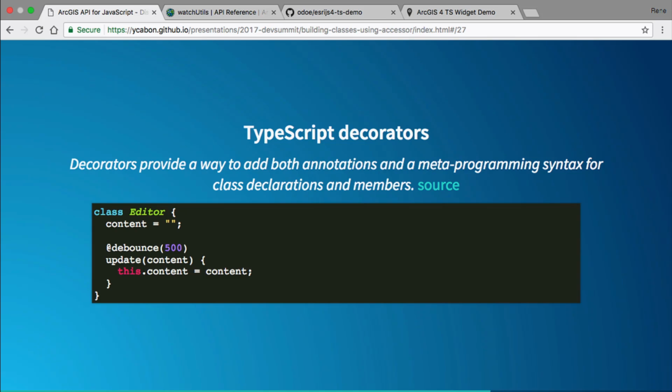Because of that, we provide decorators. If you're not familiar with what a decorator is, they're a way that you can just kind of annotate methods, annotate classes with some sort of functionality. So this is a little example here where I've got an update method, but I've got a decorator that's going to be able to debounce that method by 500 milliseconds. So it's a very simple way to do it. We got a little link here.